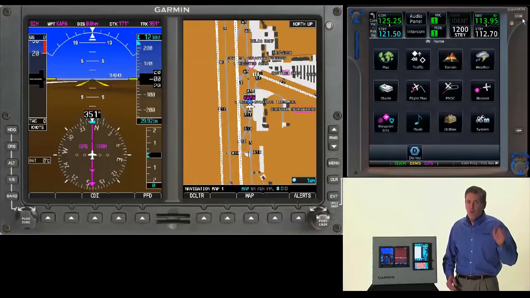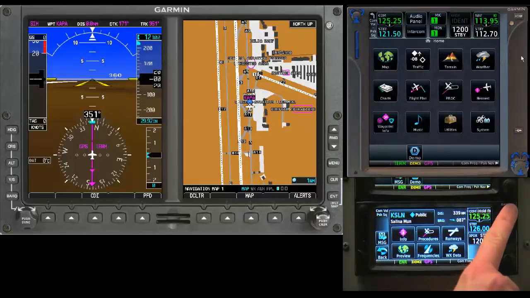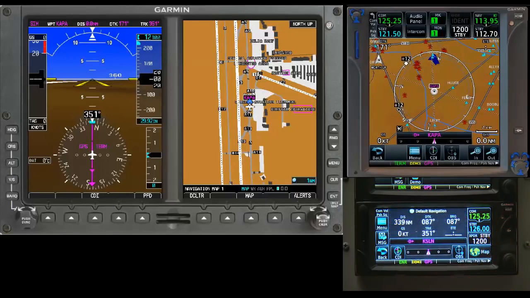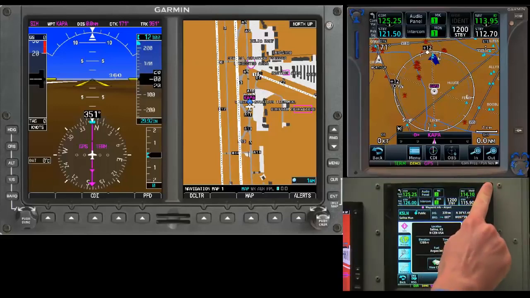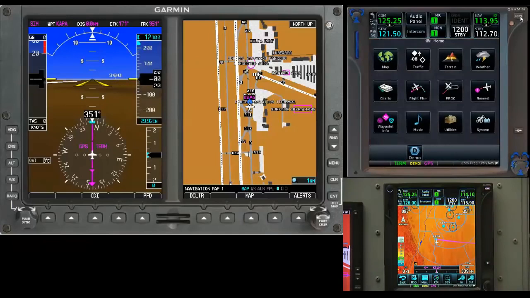Now, one more important note. The Home key also has a shortcut built into it to get you directly to the navigation page. If you hold down on the Home key on the 600 series, an indicator pops up just before taking you to the CDI page. Notice that the CDI page offers a map button to quickly get you back to the moving map. On the larger 700 series, the default nav page is integrated directly into the map itself.